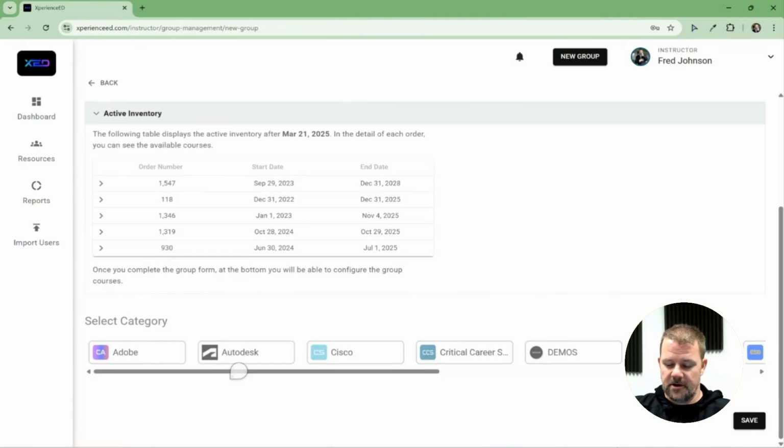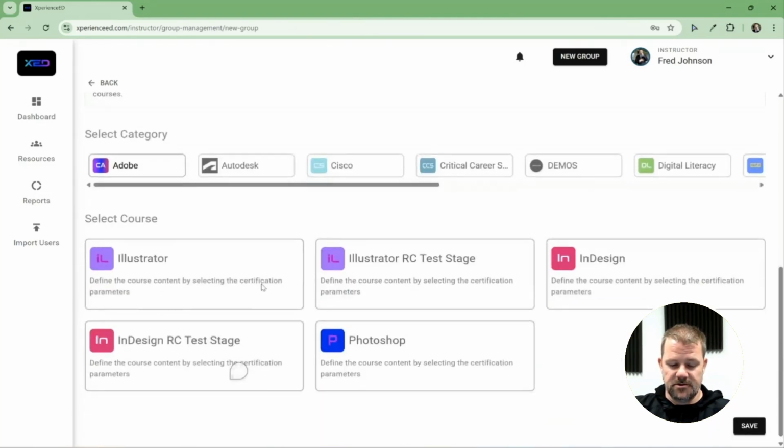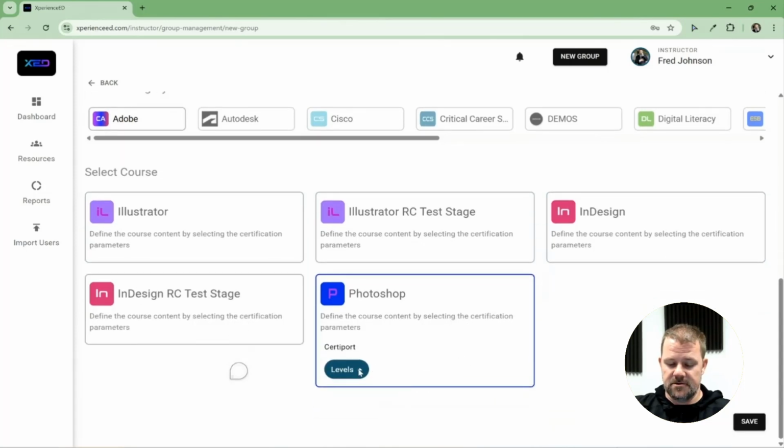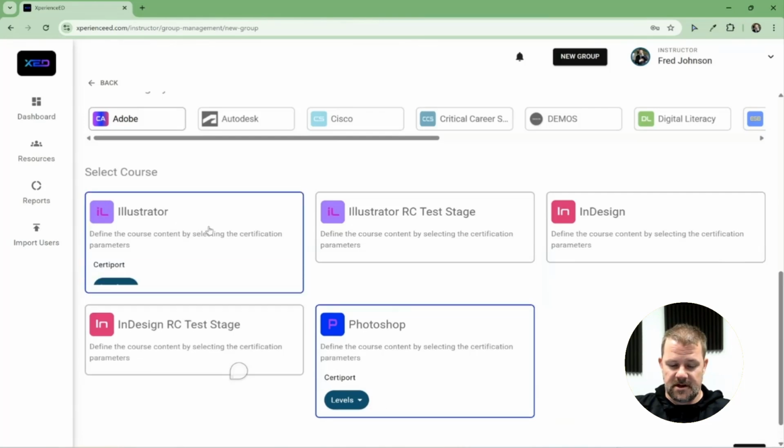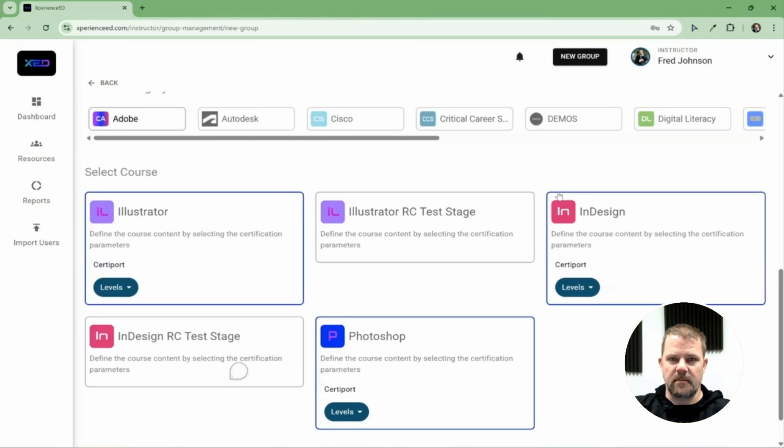So from here, when you're adding your Adobe courses, you'll choose between Illustrator, InDesign, and Photoshop. And notice that when you choose them, you can disregard the levels for now, but you'll simply choose Photoshop, Illustrator, and InDesign. Note that blue outline that shows up when you click on it. That indicates that the course has been selected. Any courses that you select here are available for students.